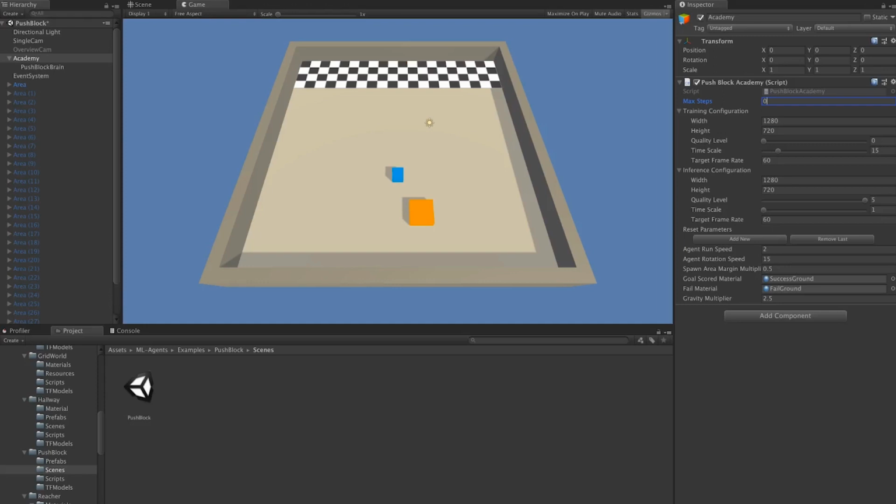Next, we have training configuration. This is the configuration that's going to be used whenever an agent is actually training. We can set the resolution, the quality level, timescale, and target frame rate. Out of all these settings, timescale is going to be the most important. That controls the speed at which the simulation is going to happen whenever an agent is training. You want to make sure that you don't set this too high, or it could just bog down your system and result in a slow and poor simulation. Next, we have inference configuration. Similar to the training configuration, you can set the resolution, quality level, timescale, and target frame rate. Reset parameters we're not going to get into just yet. We're not using any reset parameters for this environment, but if we were, they would be configured here. The next settings that we have are custom settings that we're using specifically for this environment.